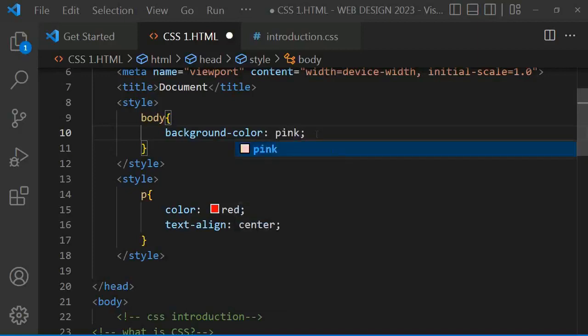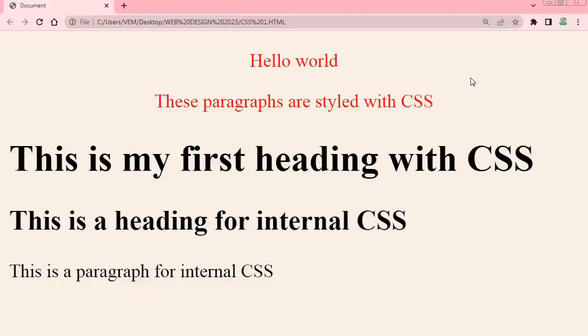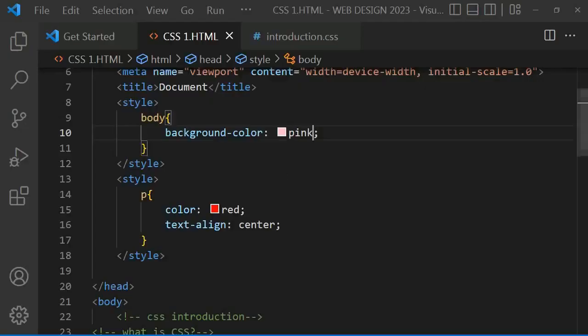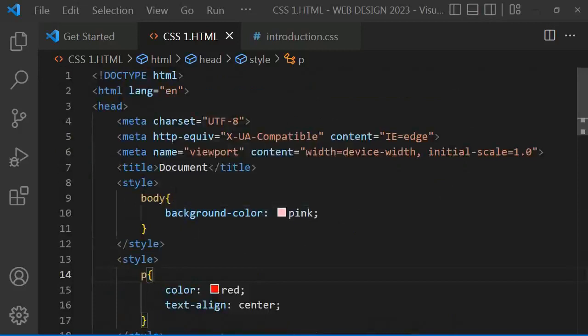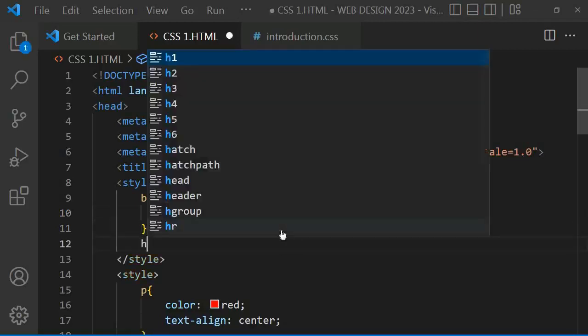So I'm changing to pink. Let's see. So this is how internal styling is done in the head section inside style. So we've talked about the external, talked about the internal styling. I hope you understand and you have no confusion so far.